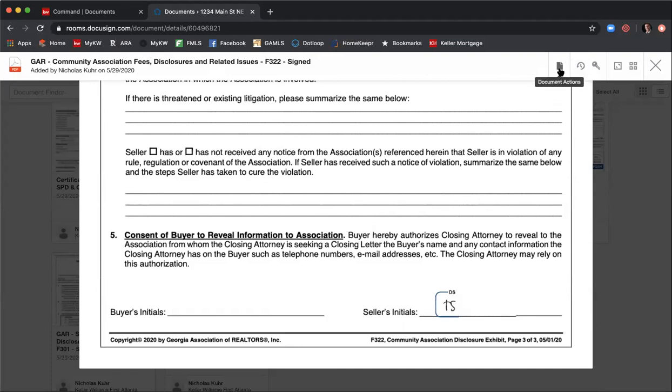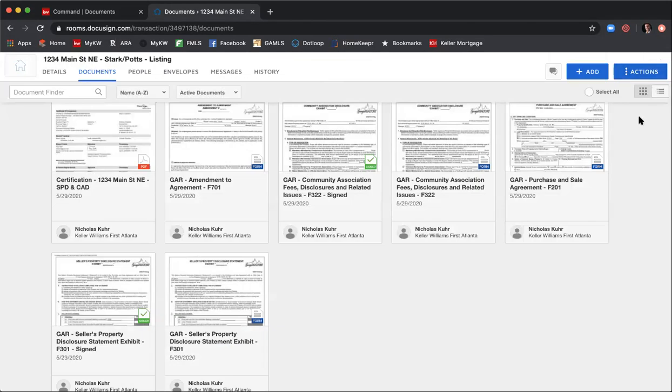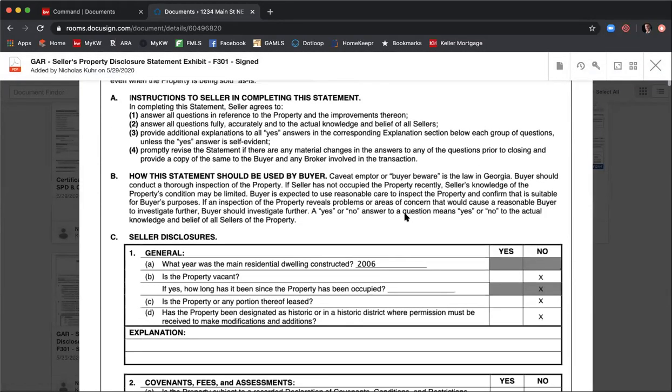If you want to rename this document, you can click on document actions up here and you can rename it, you can split it, you can move folders, you can copy it, you can email it directly, you can also download it. So if you want to download it to then upload it into FMLS or send it to a buyer's agent, you can do that here. And you can hit X, and the same thing for seller's property disclosure. It's all filled in.